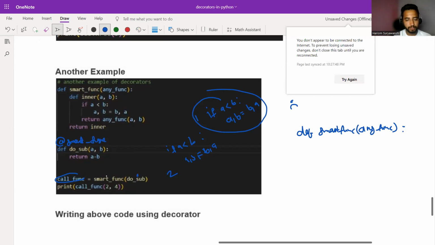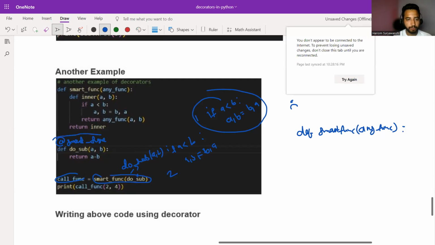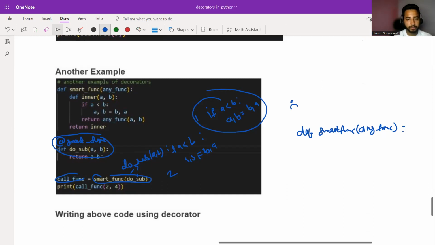Here you don't need to write this smart func and inside that do sub, because when you write this, you will call do sub with parameters a comma b, whatever values you want to pass. When you use at the rate smart func as a decorator above this function, this code will be performed the same. This function will be called and do sub will be passed as a parameter to it, and it performs whatever functionality you write in the inner function.